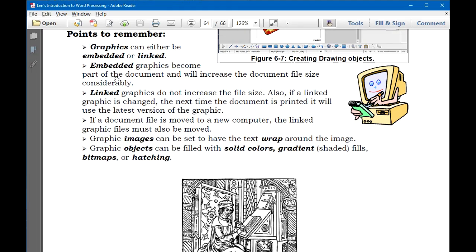So, briefly reviewing the points to remember about graphics. Graphics can either be embedded or linked. Embedded graphics become part of the document and they will increase the document file size. Linked graphics do not increase the file size. Also, if a linked graphic is changed, the next time the document is printed, it will use the latest version of the graphic. However, if a document file is moved to a new computer, the linked graphic images must also be moved so that the document can find them.